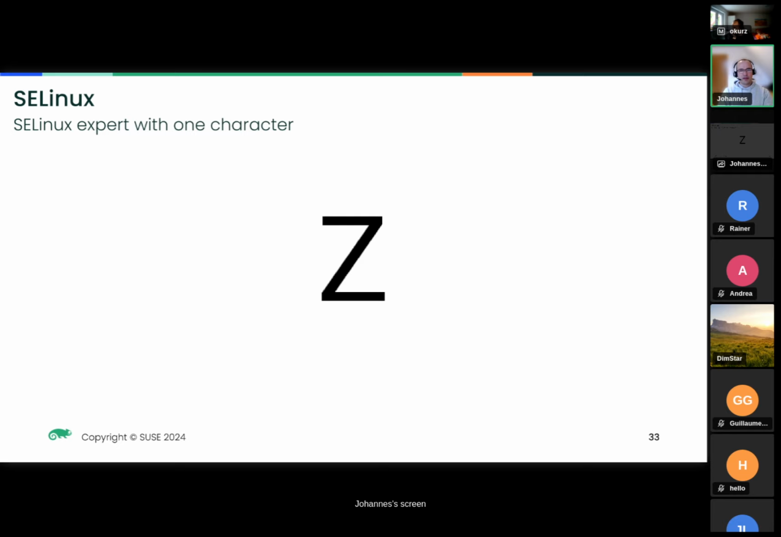So the other thing that you please should remember is a capital Z. That is the command line flag that you use on a lot of tools to either show information about SELinux or make the tool do the right thing on an SELinux enabled system. And we see a couple of examples of that later.